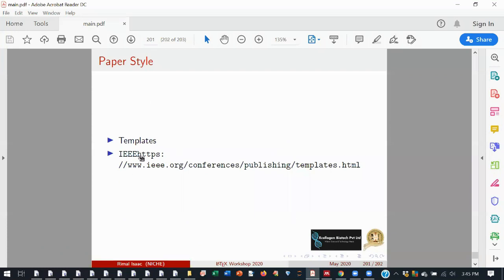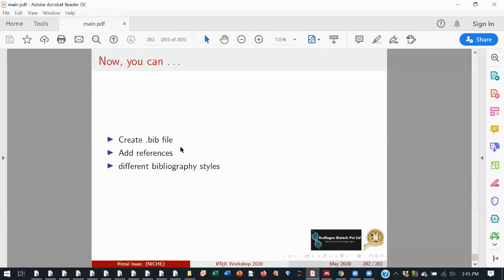So if you want the IEEE templates, you can go to this link and get the IEEE templates. Okay, so now you can create a bibliography file. You can add references. You can have different bibliographic styles in your document.